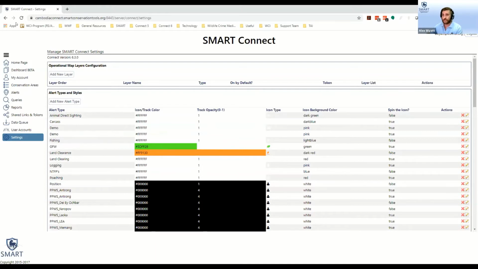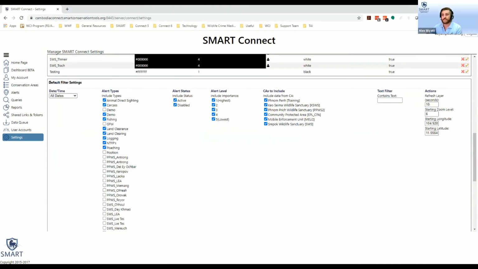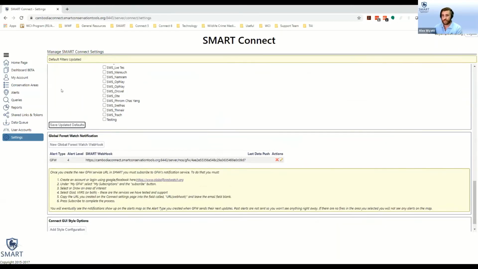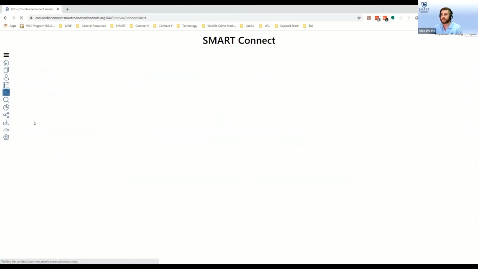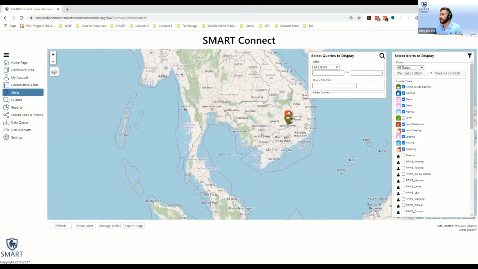Before I continue, what I want to do is make sure that my new alert shows as default on the map whenever I have my alert screen open. So if I just quickly refresh my screen and scroll down, you can see in this section here, default filter settings. I want to show my new alert as default. Once I click that and save, and I go back to my alert screen, you'll see that now I have my new demo type here.